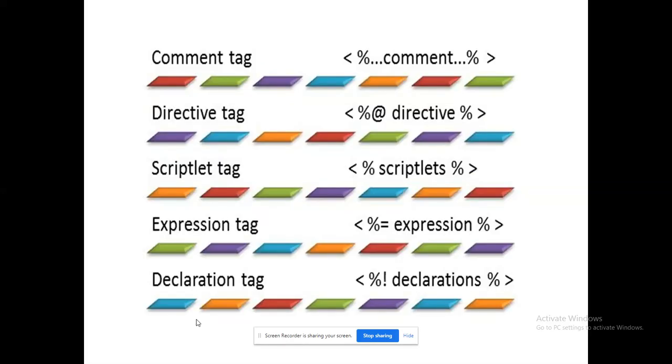And you could be able to see here, these are all the section scripting elements, right? Scripting elements are nothing but these things. Comment tag, right? I could be able to give like this, as well as directive tag. So there I could be able to mention %@. That's what the term directive.